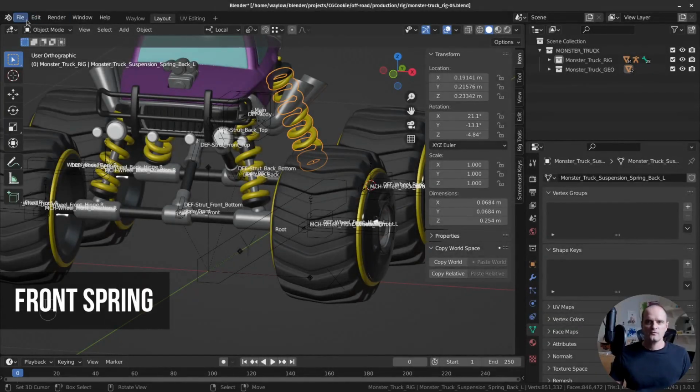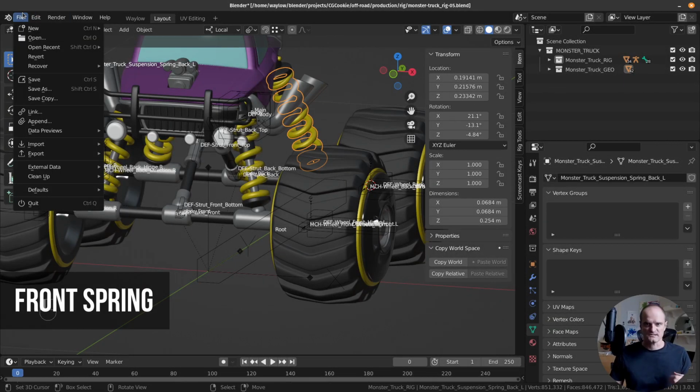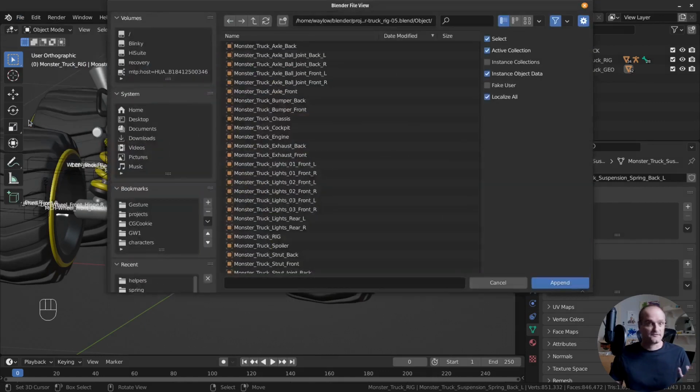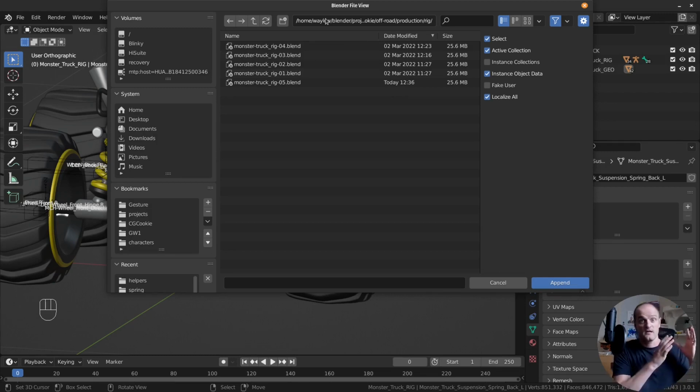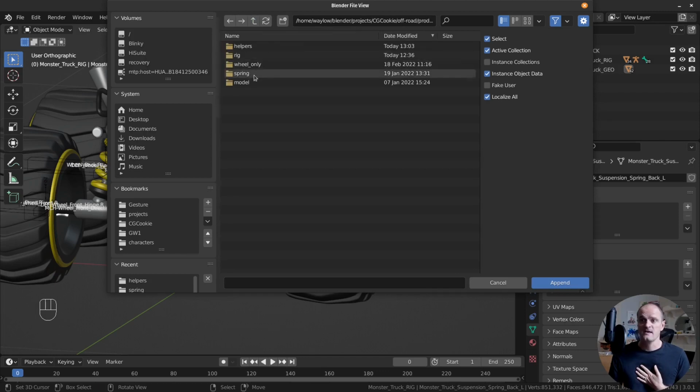Okay, so I am going to import in the helper meshes. So I'm going to go to File, Append, and this file will be available for you. I'm going to type in \ there, and that will take me to the current working directory. Now, it should do that by default, but because I was messing around off screen, it's taken me to where the last location was. So I'm going to go up, and then I've got a folder called helpers.